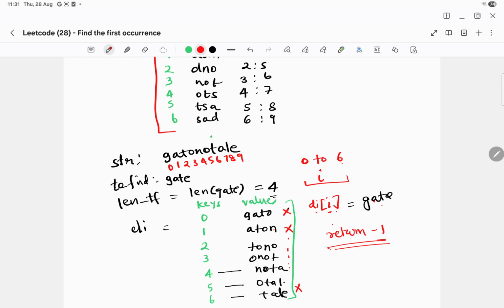So this is one way to solve this problem. There could be multiple ways. If you have a better way to solve this problem, please do let me know in the comment section.